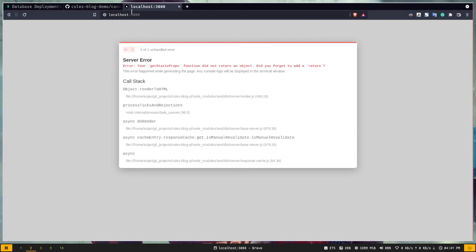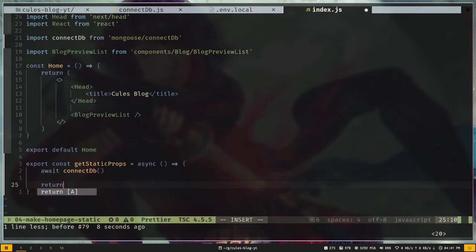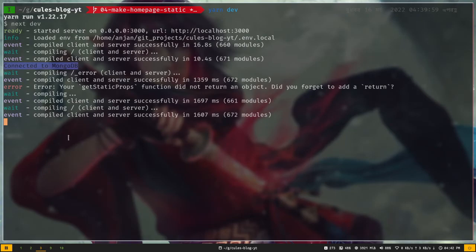Alright, so we have an error that getStaticProps function did not return an object. Yes, that was a stupid mistake. We're going to return an object, and inside the object there will be a props object, and that should fix the error. So here is our home page. Here on the console you can see that connected to DB is printed out. So our application has successfully connected to the MongoDB database.